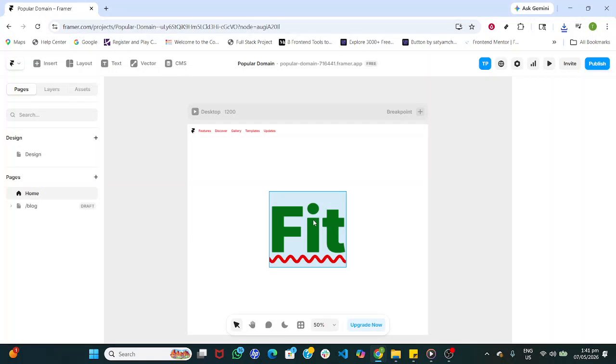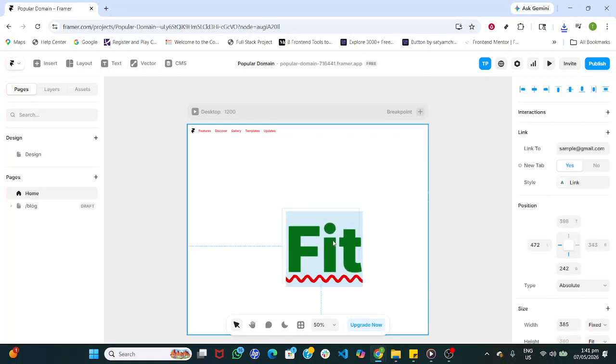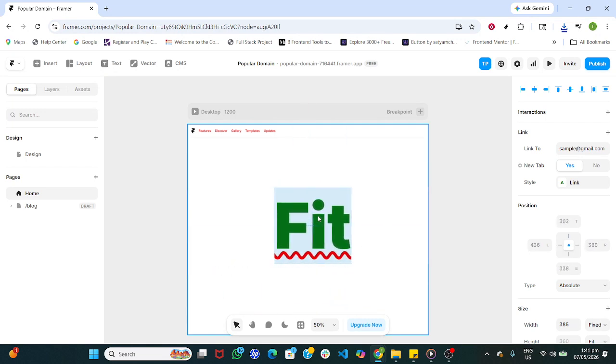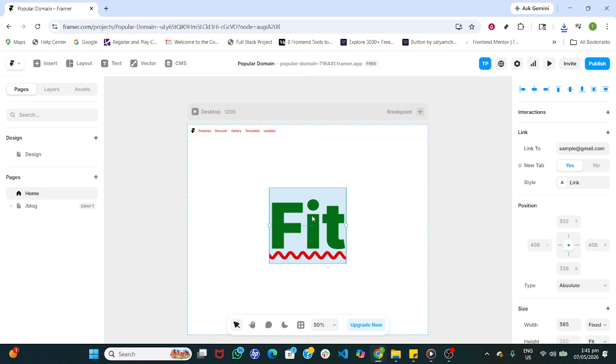In today's video, I'm going to teach you how to edit link decoration in Framer. Open your Framer project and head to the canvas where your link lives. Click the link on the page to select it.